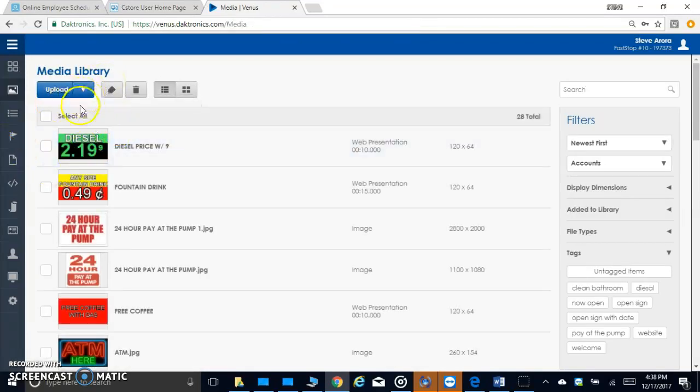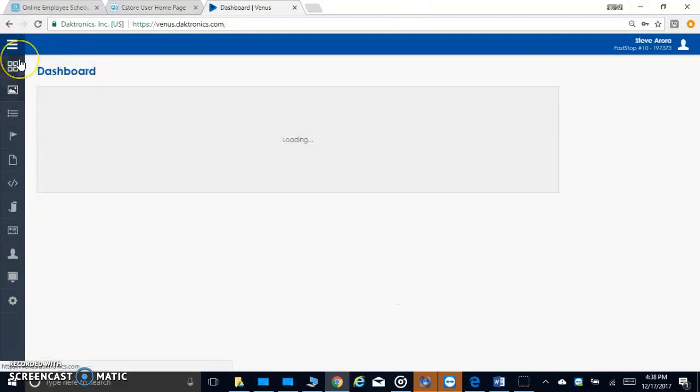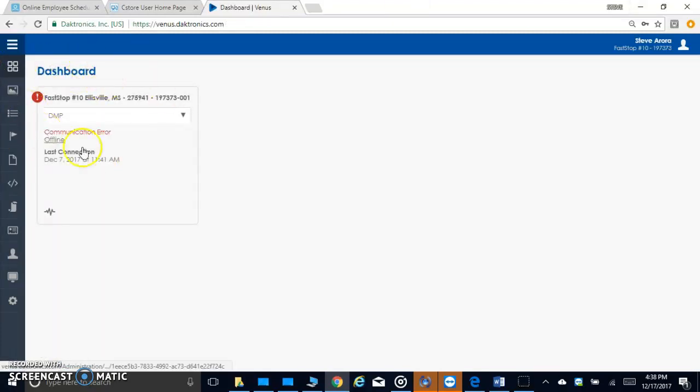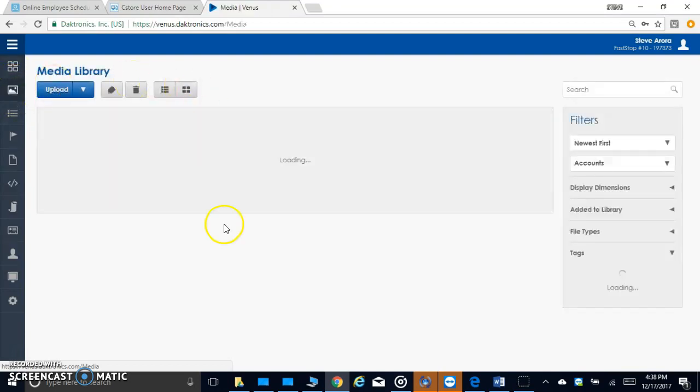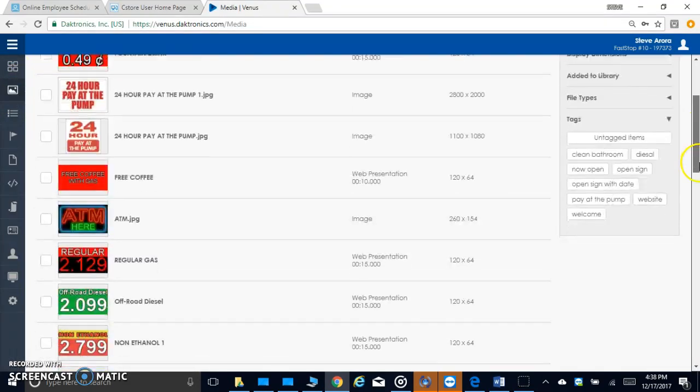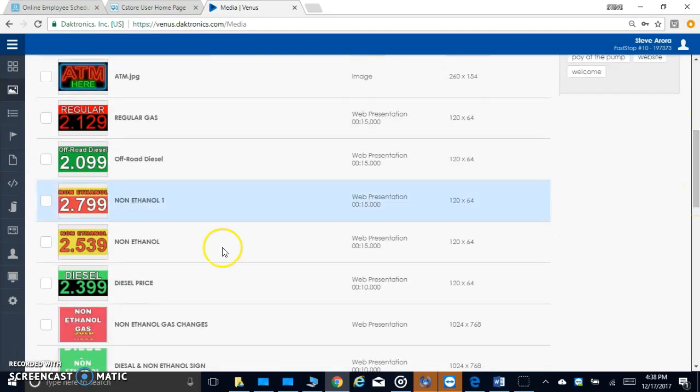Now, when you turn on the sign, it's going to show you 2.12, and you can verify that by going to the dashboard. But right now it's not showing you anything because the DMP is down. But here it should show you the current slide that it's playing, so it will show you how it's going to be playing outside. So that's how you are going to do it. I'll give you another example. We will go back in the media library, and we will change the price for diesel.